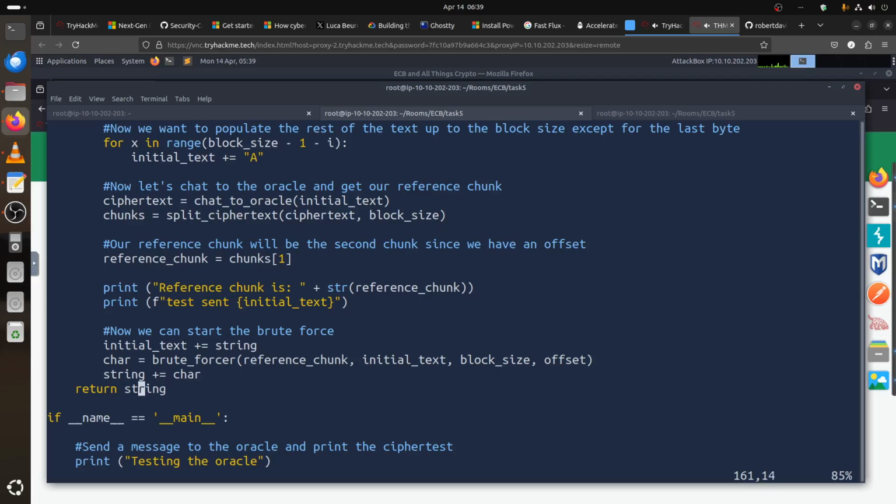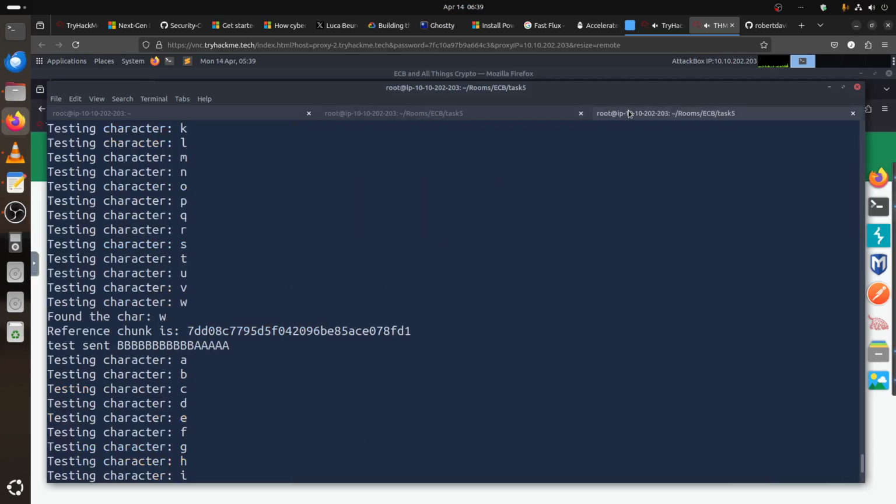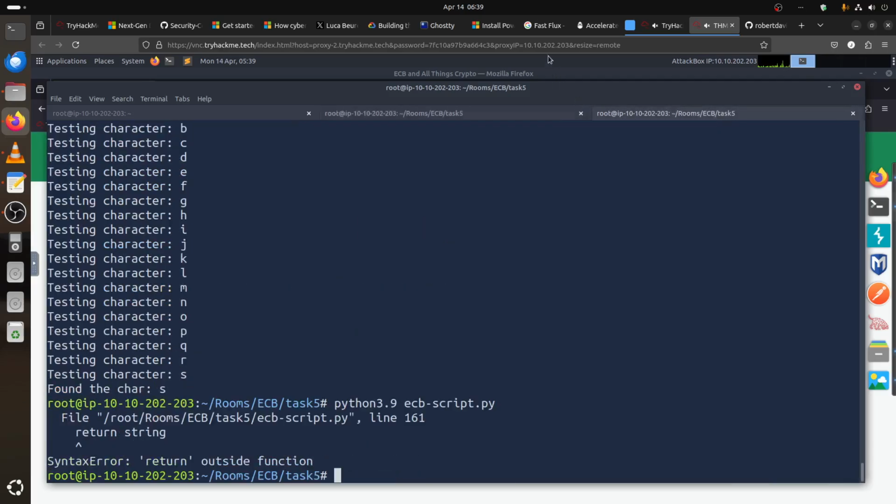Oh yeah, don't return it one letter by letter. I think I'm mistaken here. The return should be in the function itself, not in the loop.